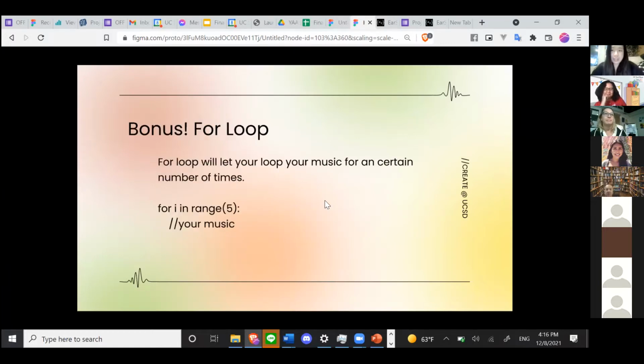For the bonus, I'm gonna teach you how to use the for loop. A for loop will let you loop through music a certain number of times. The syntax for Python is for i in range, and then the number of times you want to loop it. In this example, we're looping through it 5 times.